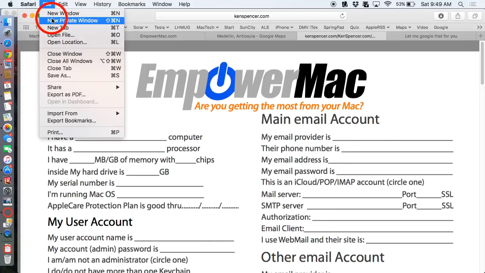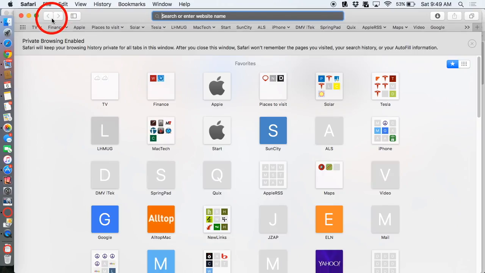File, new private window. And that creates a new private window. So why don't we read what it says? Safari will keep your browsing history private for all tabs in this window. After you close the window, Safari won't remember the pages you visited, your search history, or your autofill information. Okay?